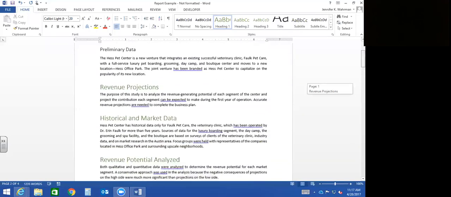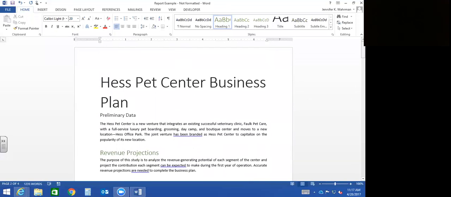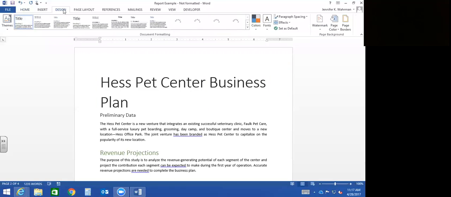Okay, does everyone have that typed? We didn't type anything, we just formatted. Now I'm going to scroll to the top because I'm really going to look at this title and I'm going to change my theme, and that's on the Design tab. You do not have to change your theme. It's not required, but it does help with the formatting.